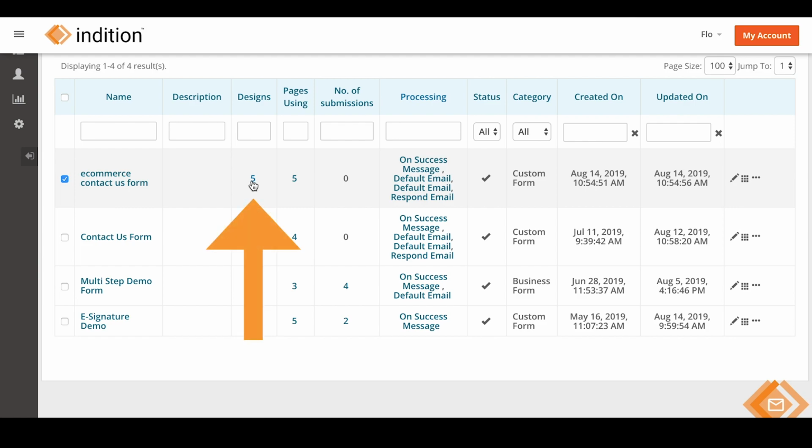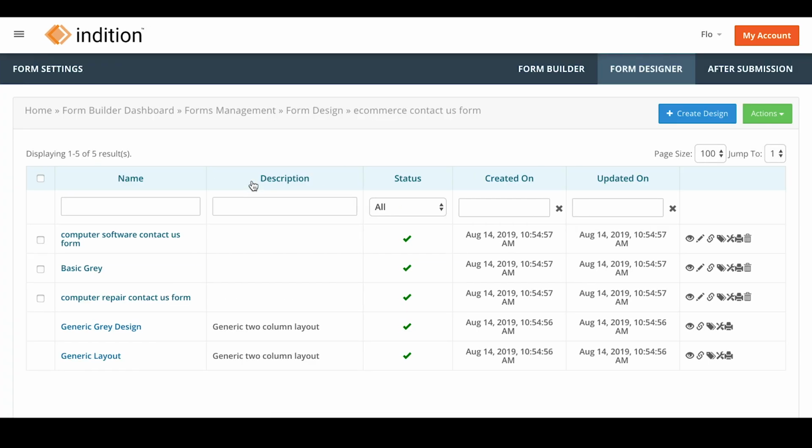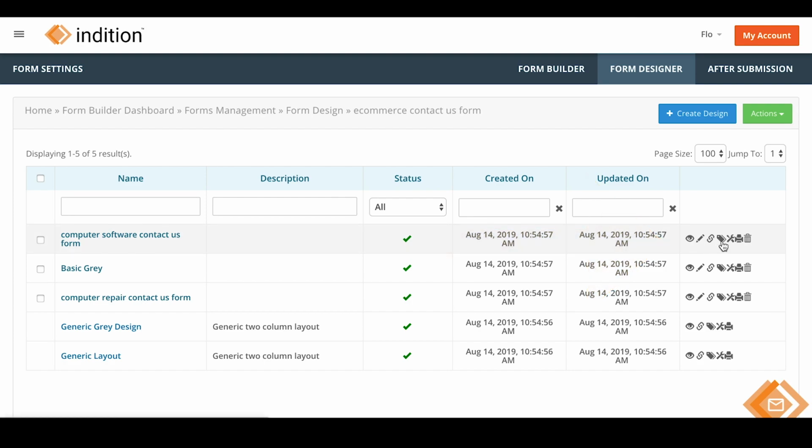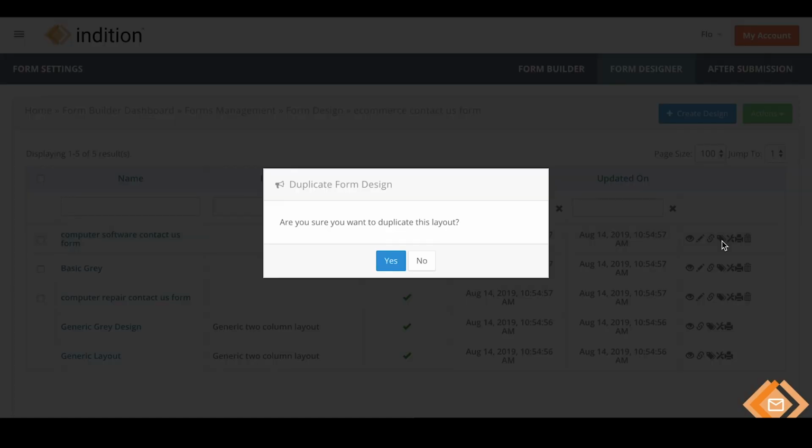Here we can click on the number in the designs column that will take us to the form design list. And then in the form design list, you will move to the right hand side and see the duplicate icon. Click that icon and then a pop-up will come up asking if you are sure you want to duplicate the layout. Click yes and that's it.